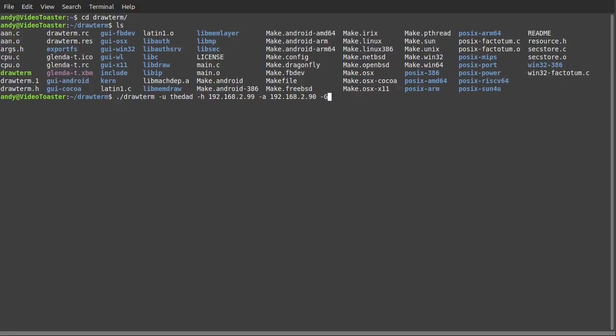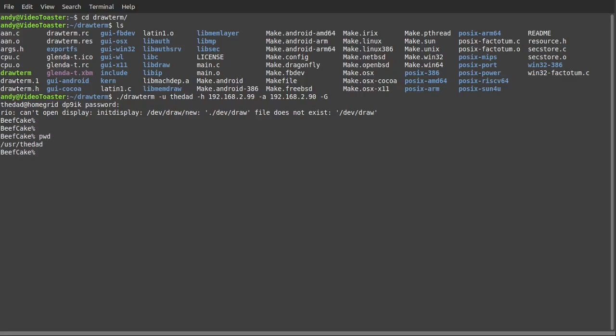Another interesting option is uppercase -G. If I do this, put in my password, this will run it without any graphics, so this will just work the way Secure Shell does. And then to get out, you can just hit exit. Or heck, I'll demonstrate some other stuff.